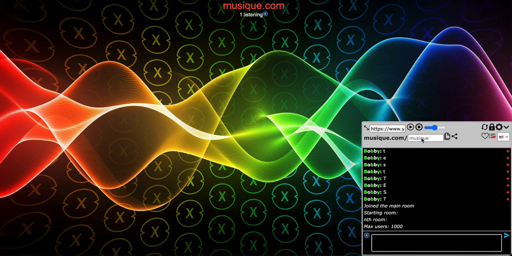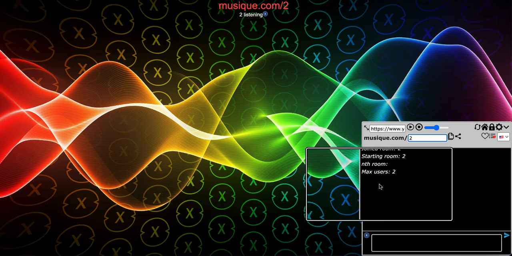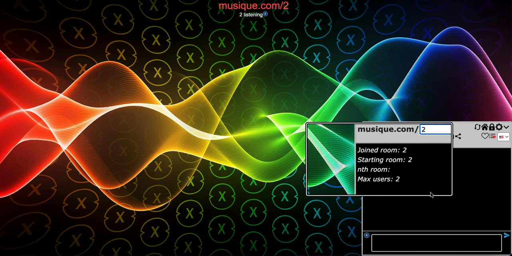So let's join room 2. Let me show you. Room 2, right? Notice how we enter 2 right here, and we joined room 2. Join room 2, starting room 2, nth room 2, and max users 2.